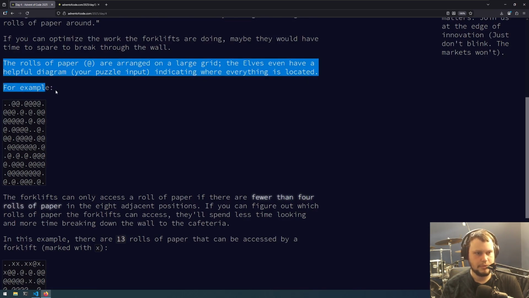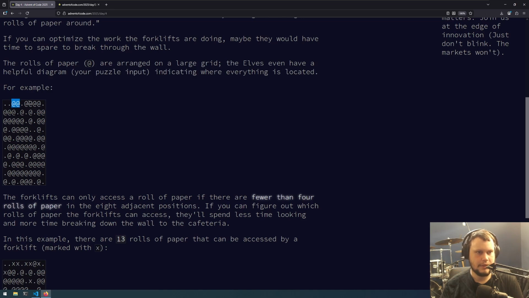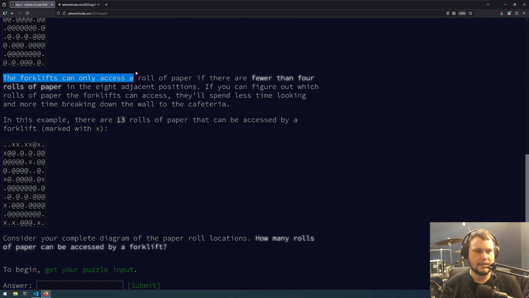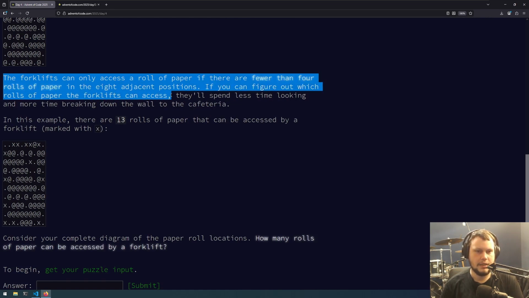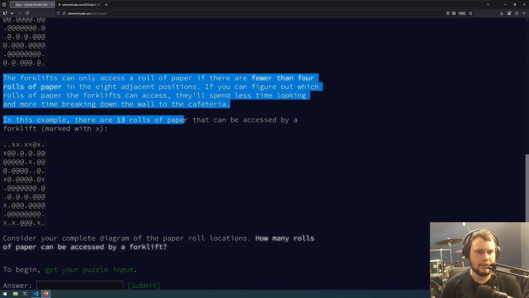So for example, we have this, all the @ symbols are the rolls of paper, and then assume the dots are free open space. Forklifts can only access a roll of paper if there are fewer than 4 rolls of paper in the 8 adjacent positions. If you can figure out which rolls of paper the forklifts can access, they'll spend less time looking and more time breaking down the wall to the cafeteria. So in this example, there are 13 rolls of paper that can be accessed by forklift, marked with X.